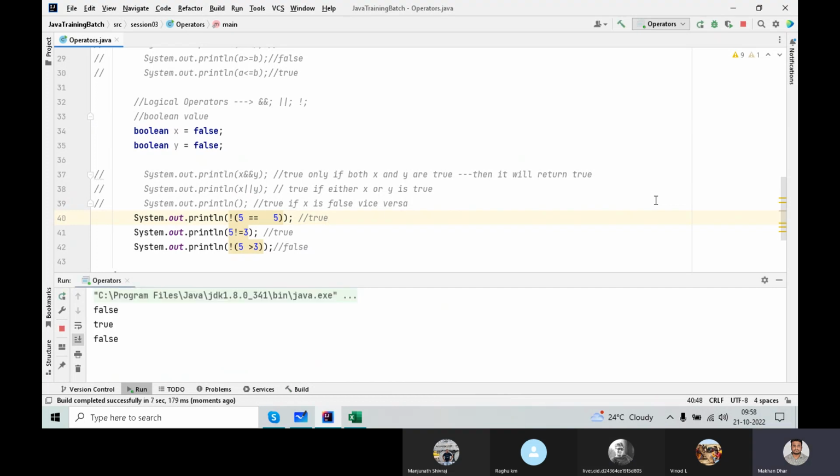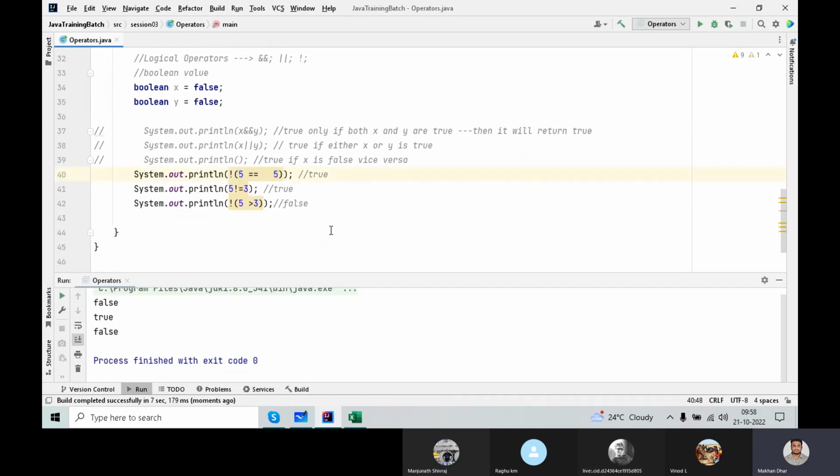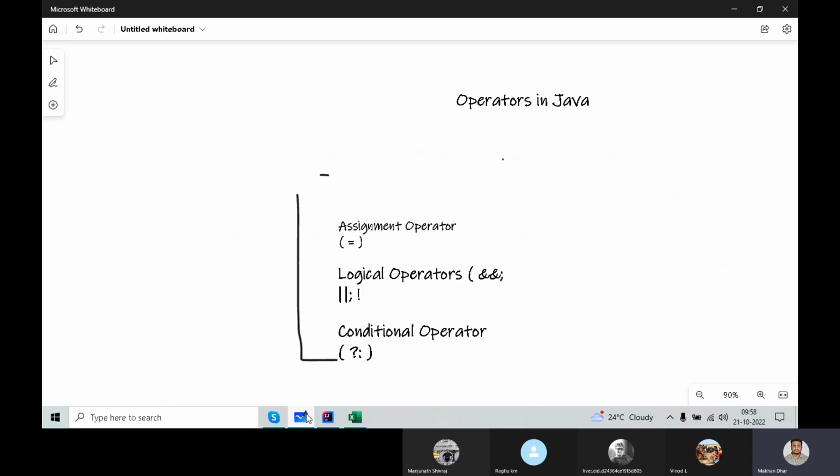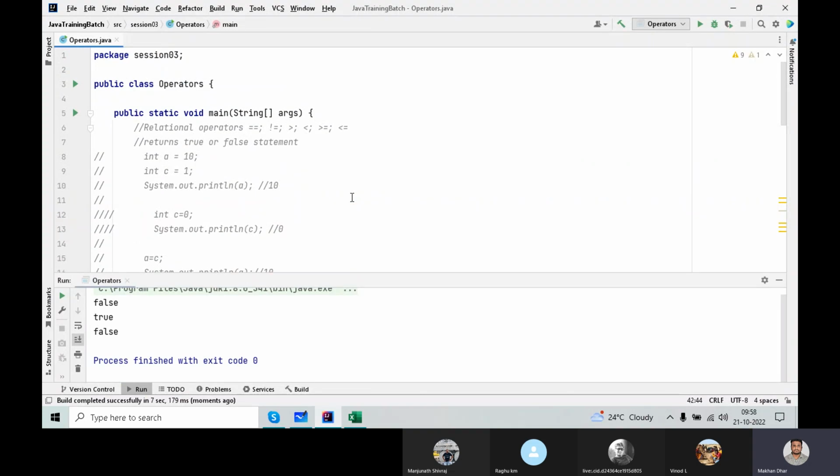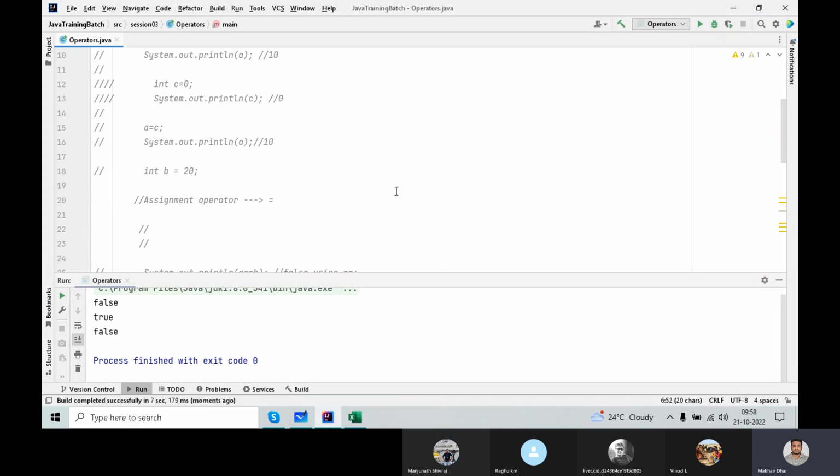5 not equal to 5, false. Okay, so this is how we logically write the program. Okay, anyway, logical operators we have done. Any question for logical or assignment or these things? When you practice more on that, you will just understand this. You can write the program in different ways also.